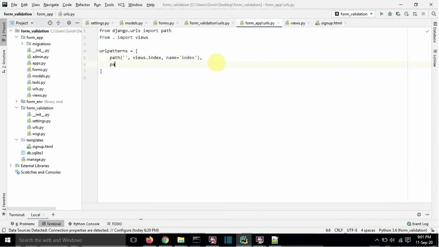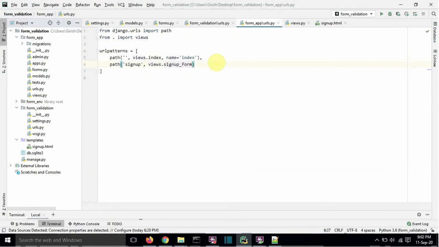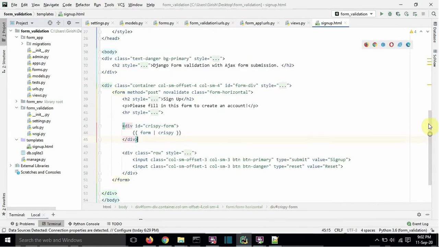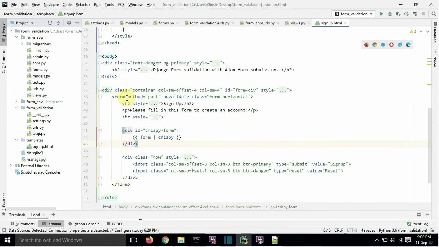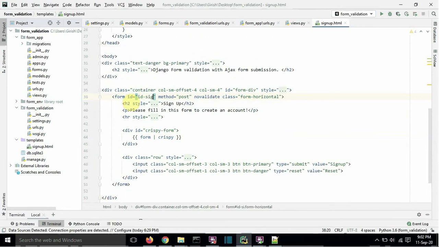Type here path sign up comma views dot sign up form comma name equals to sign up. Now let's create here Ajax call. For that, give the ID to this form. ID equals to ID sign up form.